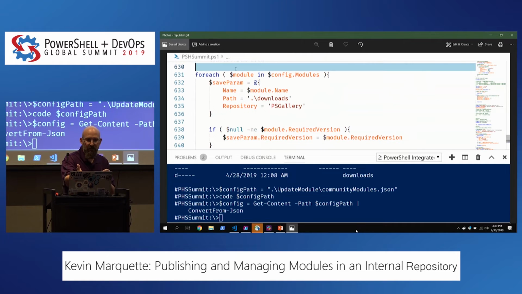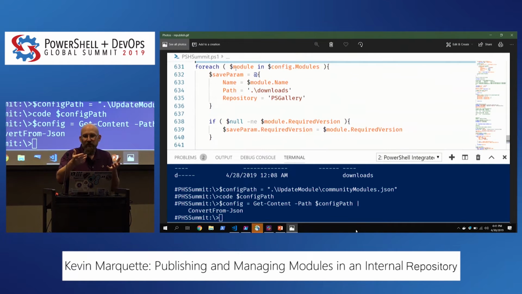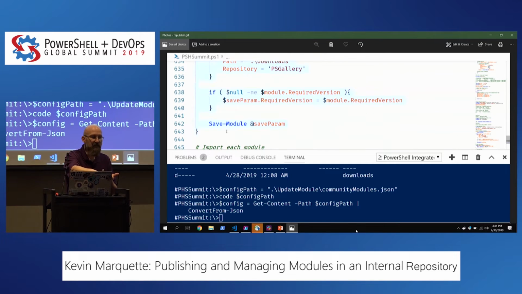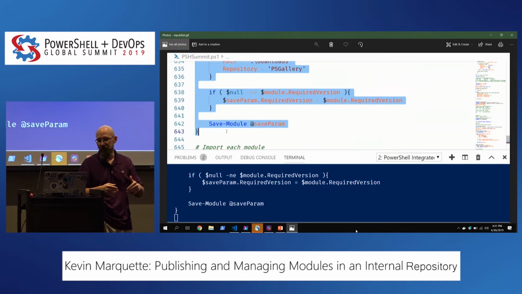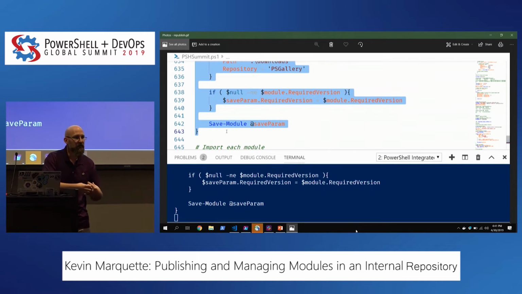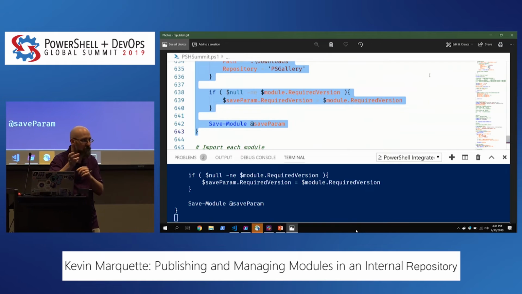So I load my settings file, and I pretty much literally just walk that modules list, and I save the module to a local folder. I'm calling Save-Module for every module in the list. That way I've got my local copy that's either tied to the versions I have specified or not.